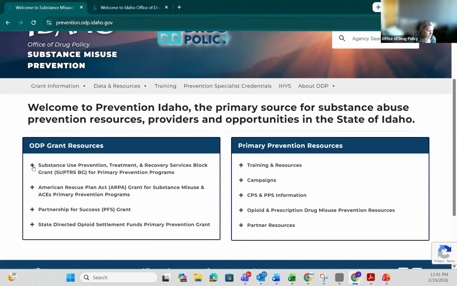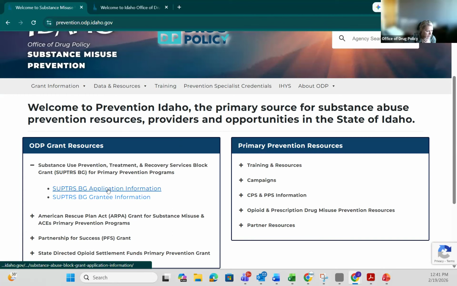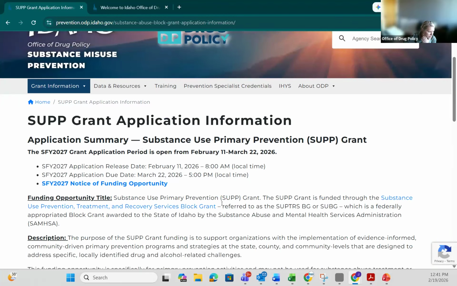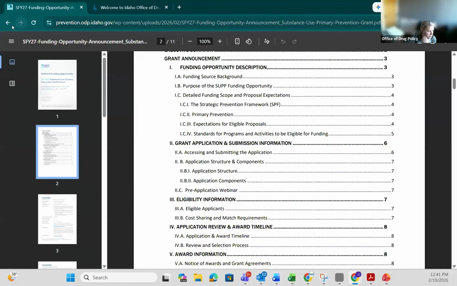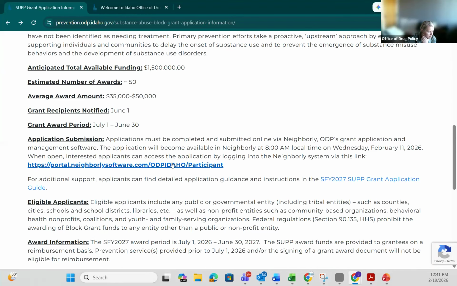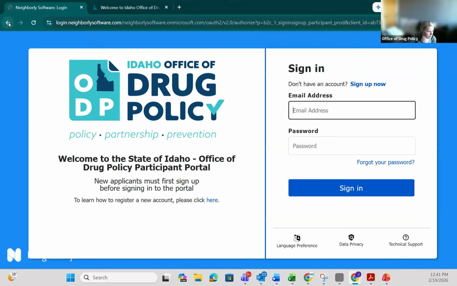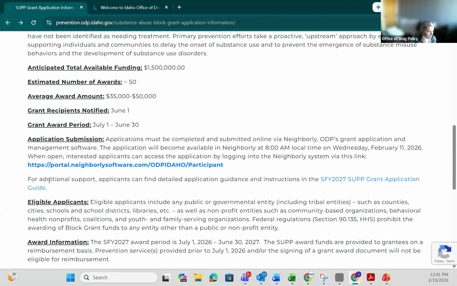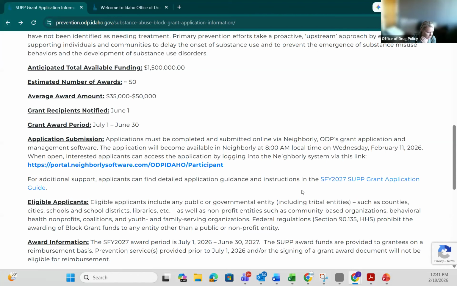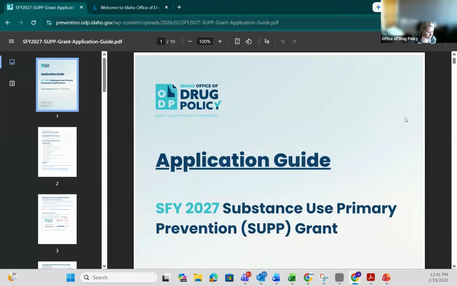So on this page, there's ODP grant resources and then the grant information webpage. This is where it has all the information: the funding opportunity announcement, more information on the funding description, and application submission. And then for additional support, applicants can find detailed application guidance instructions in the application guide. So I want to open this up.